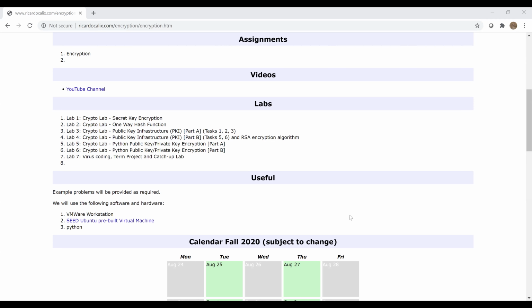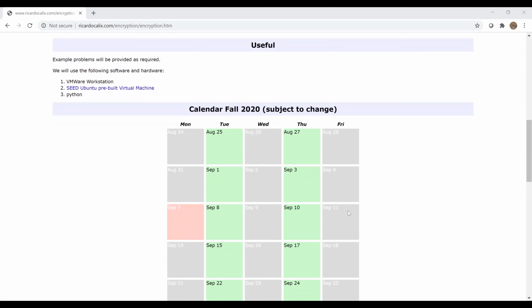Okay, so let's talk about the environment and what you need for this class. This is going to be all on the Linux environment, and you're going to need to use the CVM. The CVM is the Seed Labs Ubuntu pre-built virtual machine. I provided the link for it, so you can just download it off of the internet. You will need to have VMware Workstation. I believe a lot of you already have it. If you don't have it yet, you can get it from Donna.